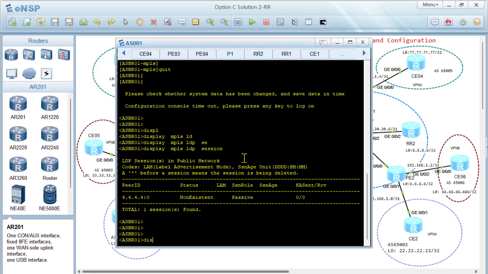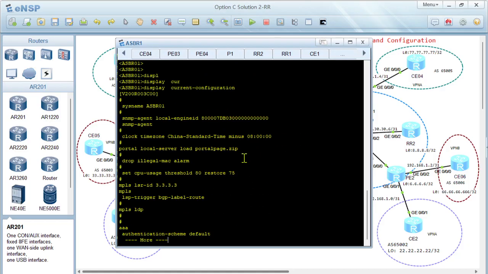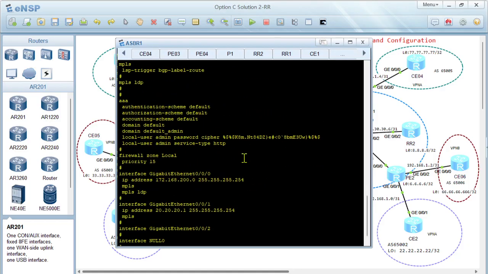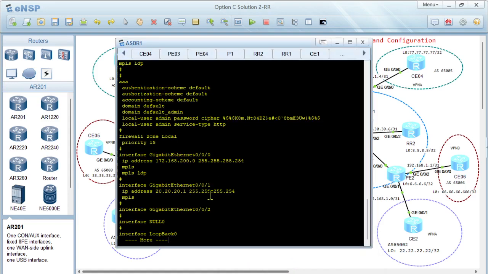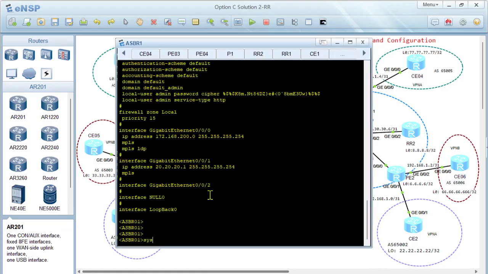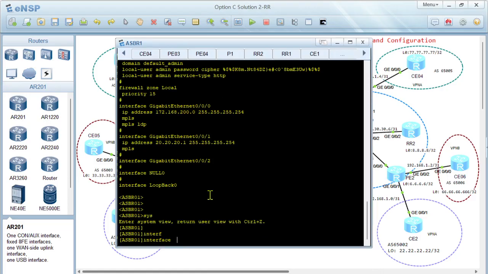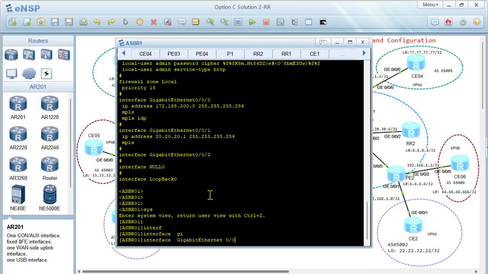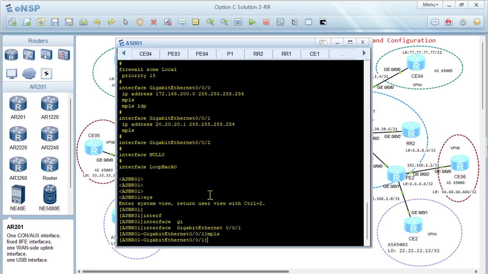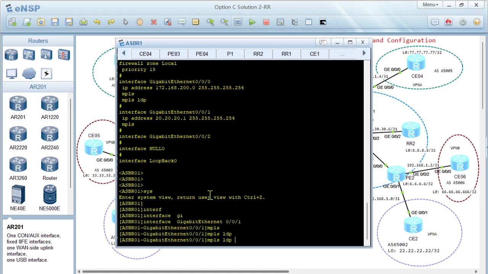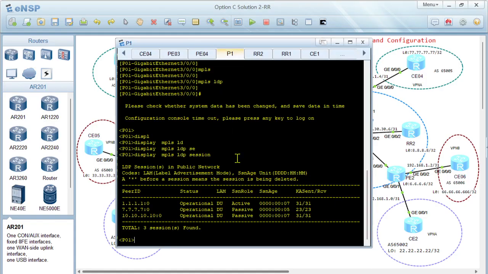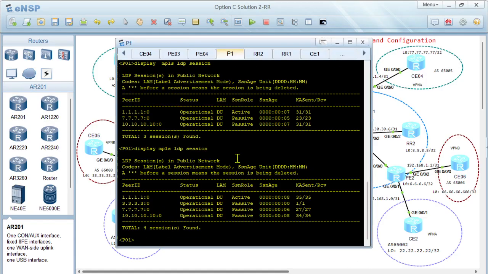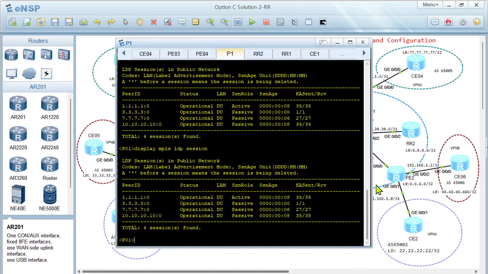Display current configuration. Let's verify our interface configurations on this router. When you're activating MPLS and LDP, you always have to do it on all the interfaces. You can see that G11 doesn't have LDP configured. So interface gigabit 0/0/1, MPLS LDP. So if I go back to P1, we expect to have 4 sessions. That is how it should be.